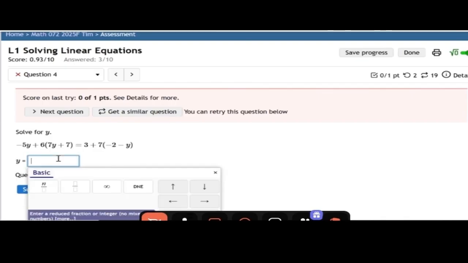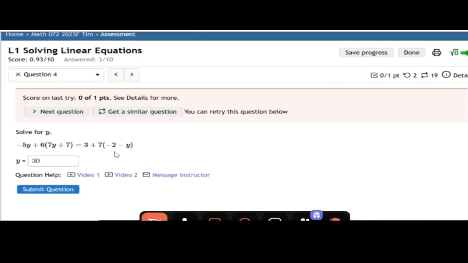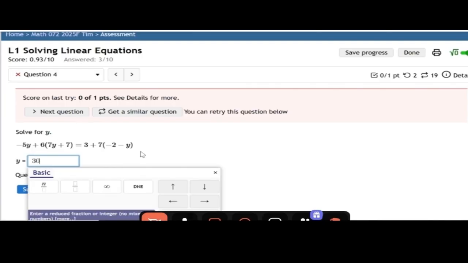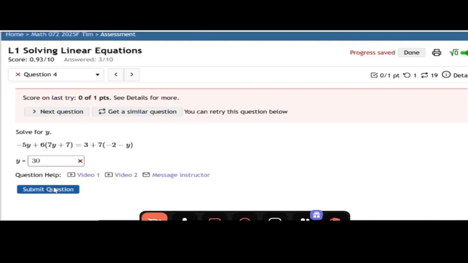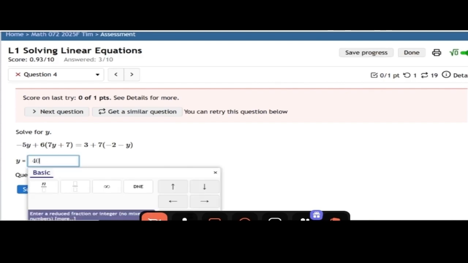So you try it again and you actually think the answer is 30 maybe now. I think we're going to get it wrong again though. That's my intention anyways. So submit question. No, we're still wrong. Let's try it again. Maybe the answer is 40.